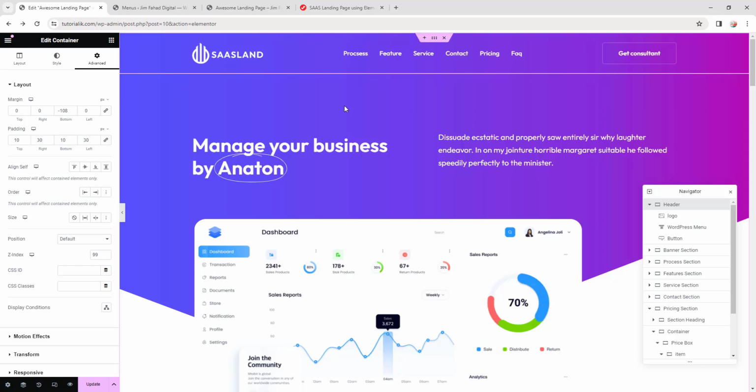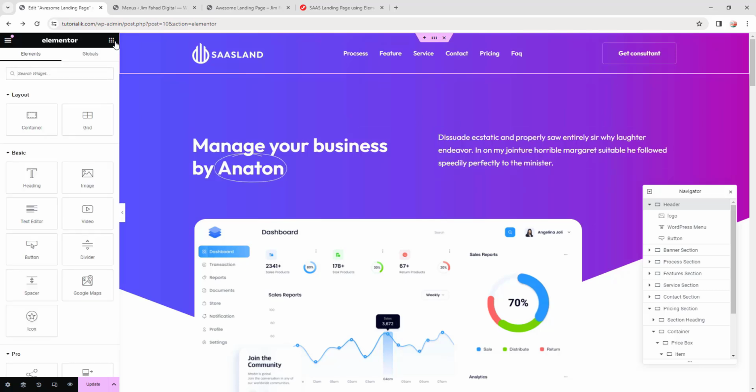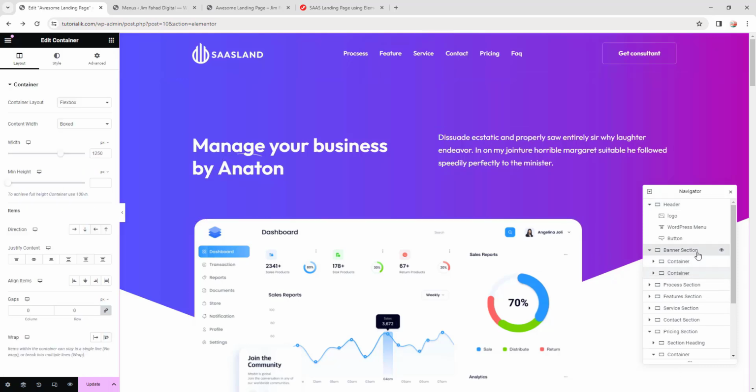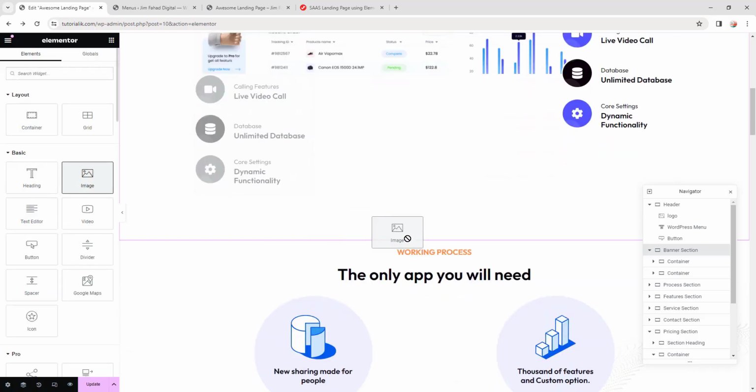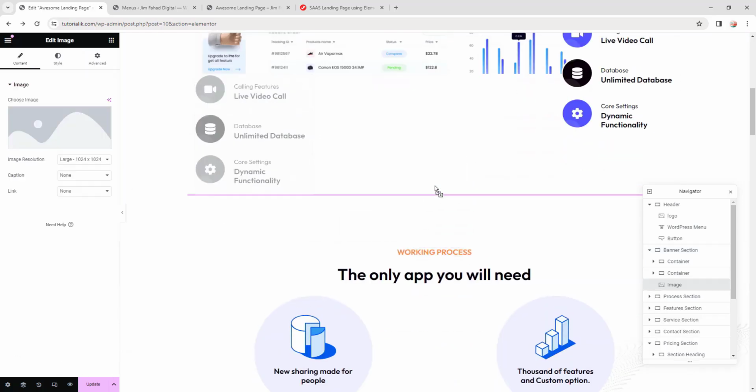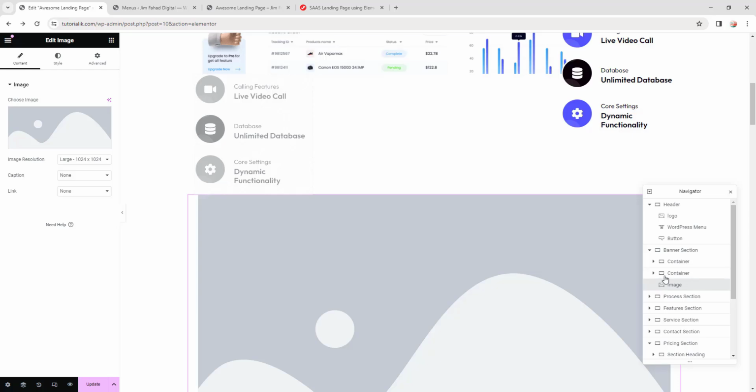It will be a fixed image, so click on this grid icon and let's add an image. I want to add the image under the banner section. So let's scroll down here and add an image like this. You can add it anywhere in the banner section, it doesn't matter, because it will be fixed.